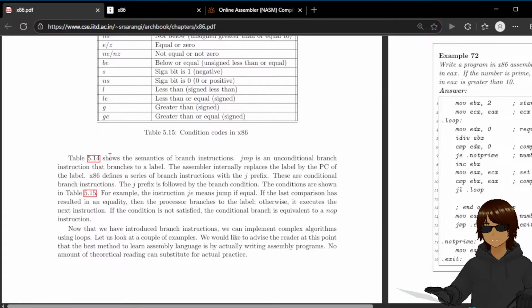Table 5.14 shows the semantics of branch instructions. Jump is an unconditional branch instruction that branches to a label. The assembler internally replaces the label by the PC of the label. x86 defines a series of branch instructions with the J prefix. These are conditional branch instructions. The J prefix is followed by the branch condition. The conditions are shown in table 5.15.